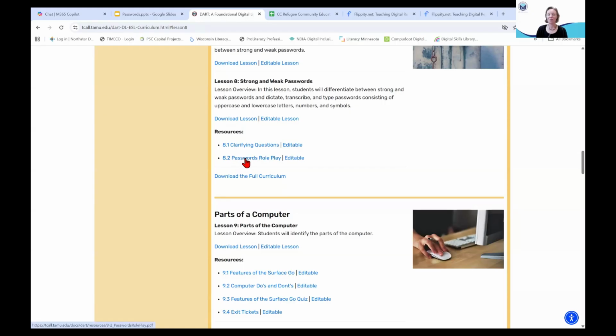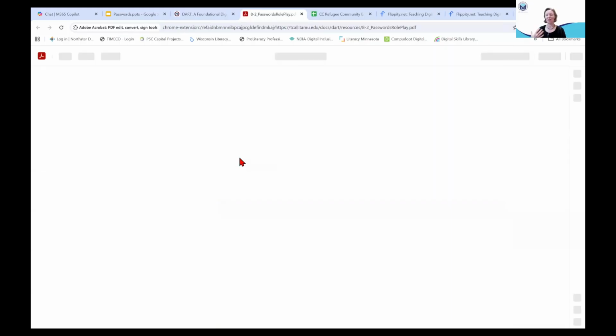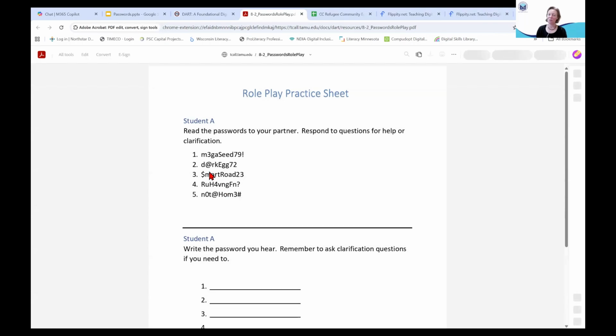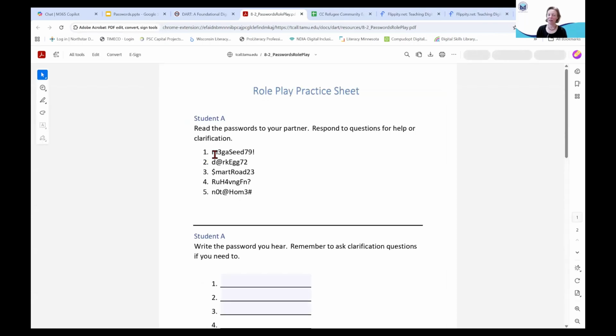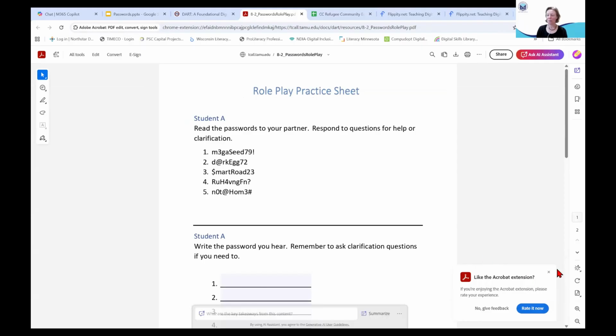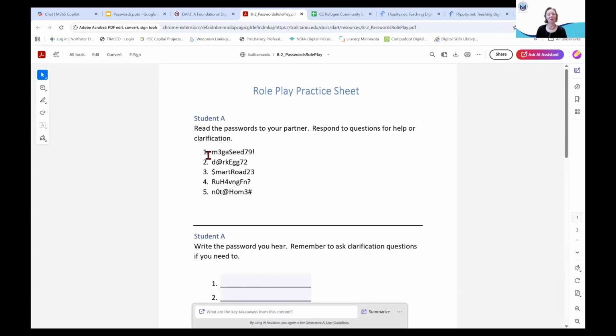So one interesting resource, especially if you are teaching English learners, is this passwords role play and the clarifying questions. Not often do we need to say our passwords out loud, but sometimes we do. And so we need to understand the language for how to say the passwords out loud. So this is a role play that you might use with students to do that. Student A is going to read the passwords, and then student B will listen and write them down.